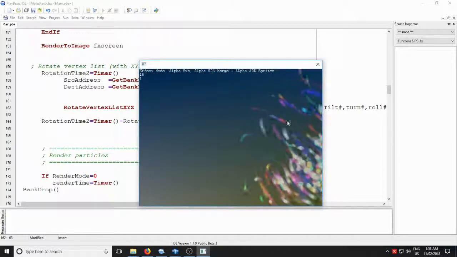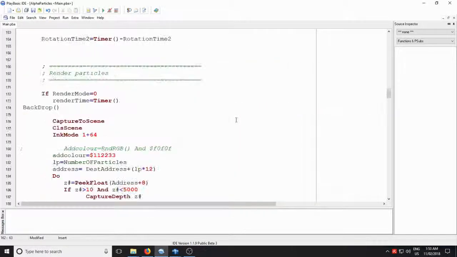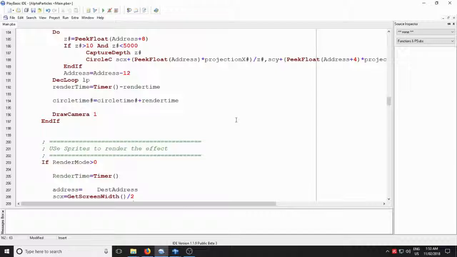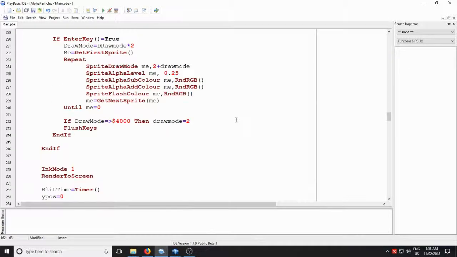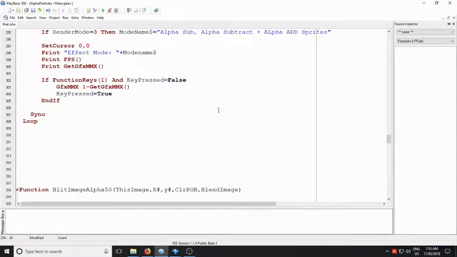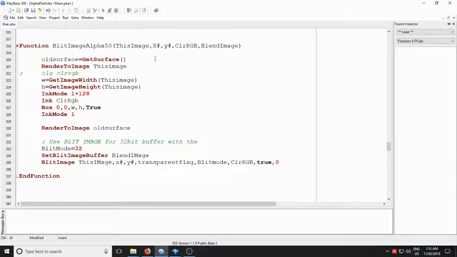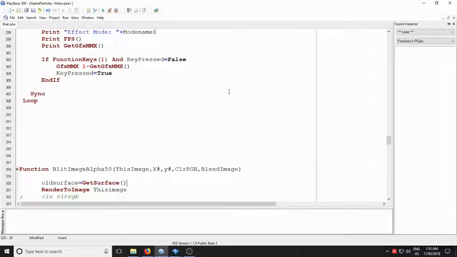The kind of blur effect here is done with a blit image routine. Let me try and find that function call. There you go. Some of these ones here have actually just been done for you. Blit image alpha 50.